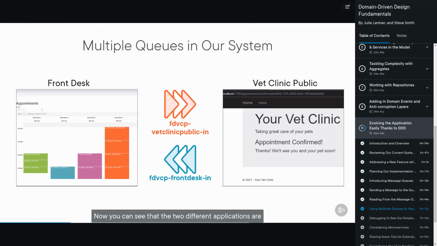Now you can see that the two different applications are communicating back and forth with each other using their two separate message queues. We've named the queues so that it's clear which applications are using them to communicate and in which direction. The initial acronym specifies which two applications are involved. FDVCP means Front Desk and Vet Clinic Public. The latter part of the queue's name says which app is listening to it.